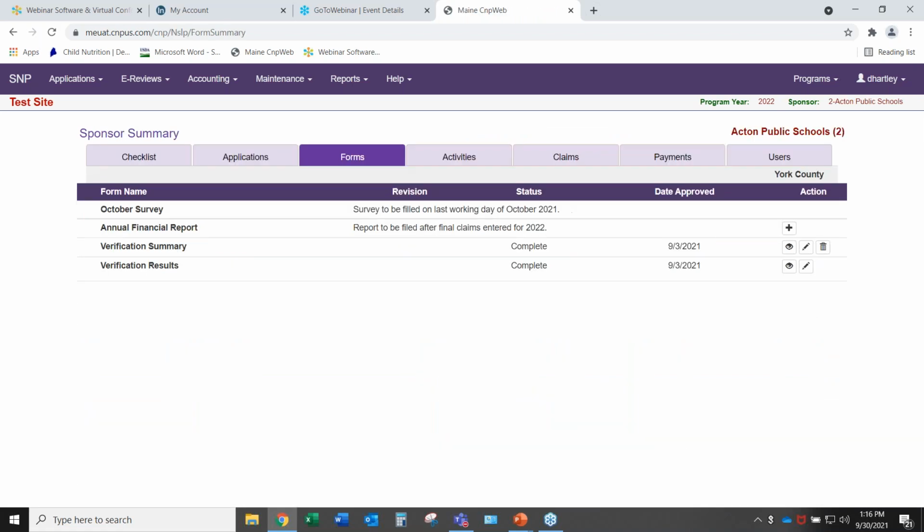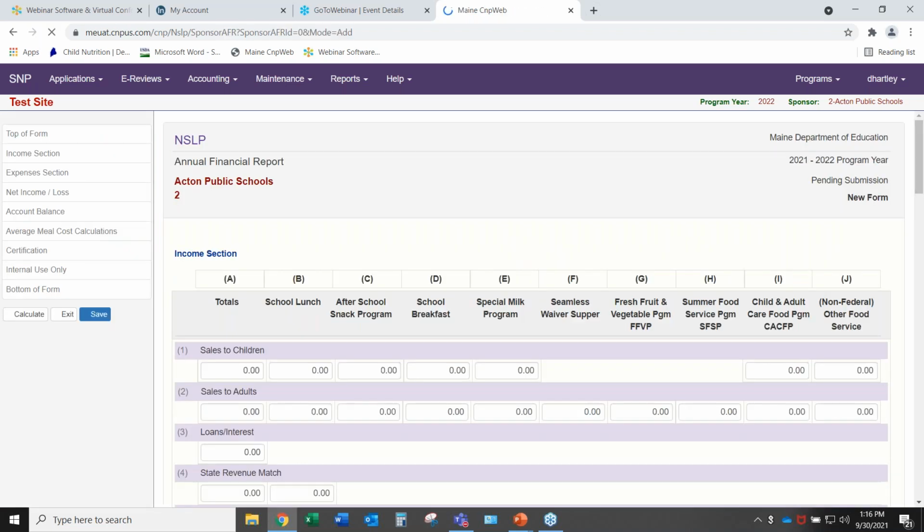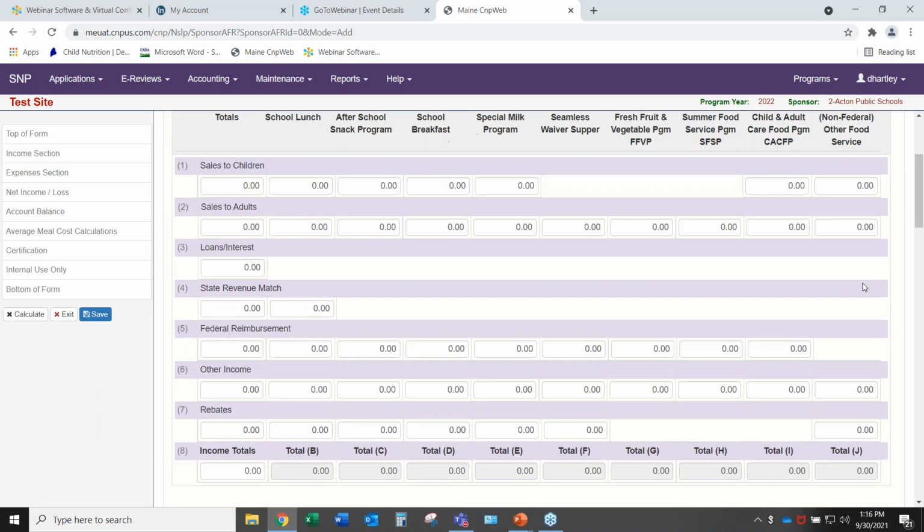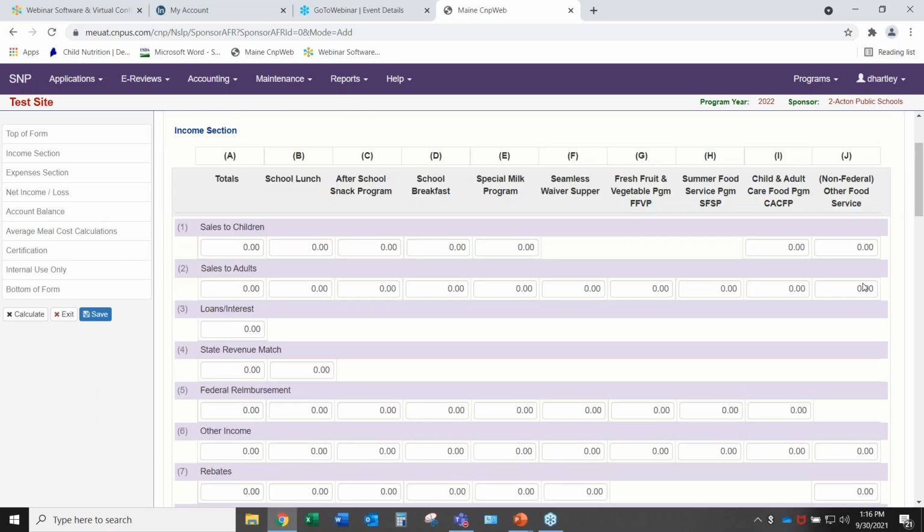Being a state admin user, I can see a lot more information. So when you're on the sponsor summary tab, you'll see the forms tab, which is already highlighted. You're going to click the plus button over here on the right. And that's going to bring up the report. And this, as I stated, is the same format that the spreadsheet is in.